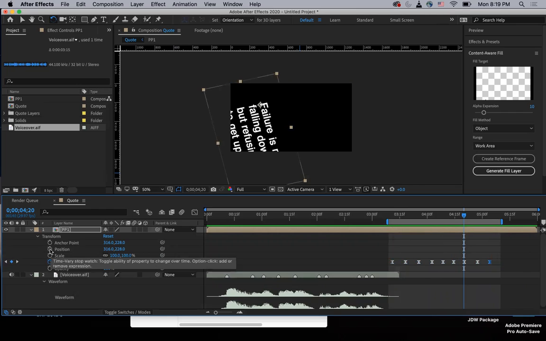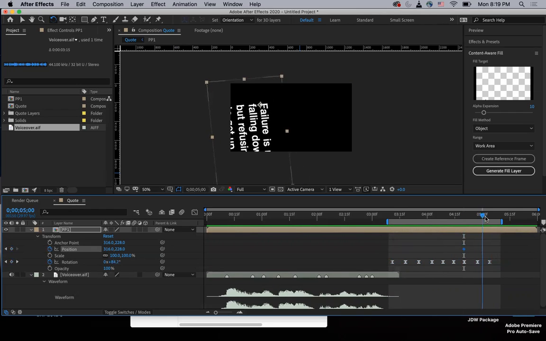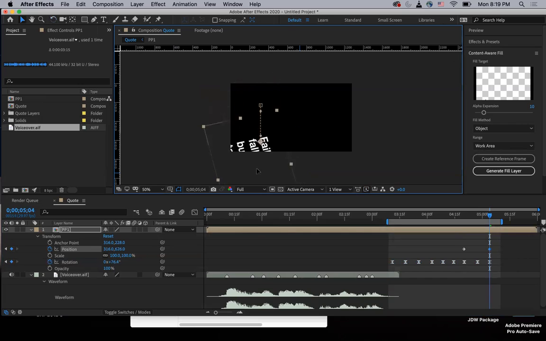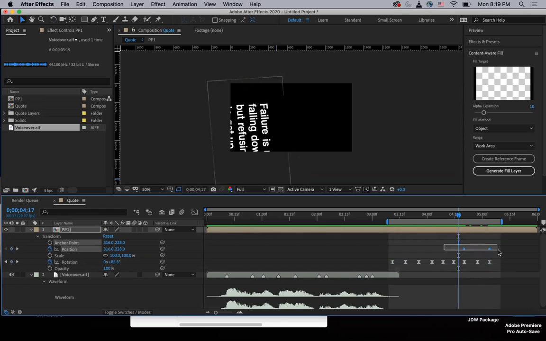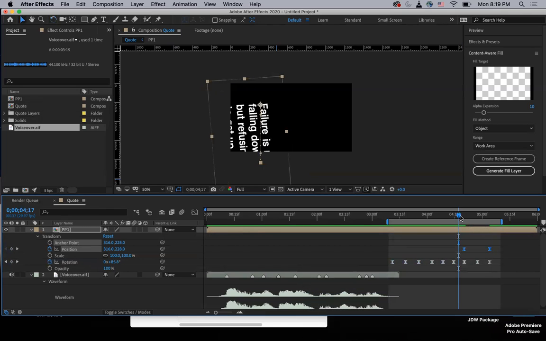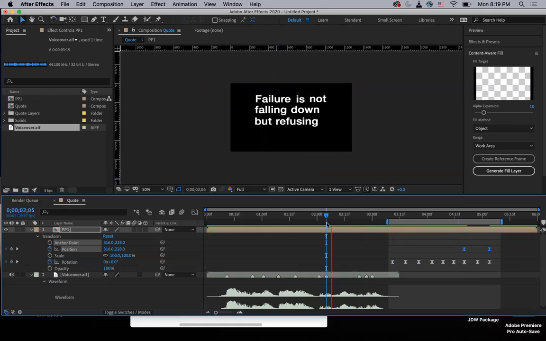So I'm going to go ahead and do a position keyframe right there. And then I'll just do a slow drop down. I'll use my arrow key and just hold the Shift key so it drops straight down. And now I'm going to go ahead and do an easy ease on these guys. So as it comes in, refusing to get up.